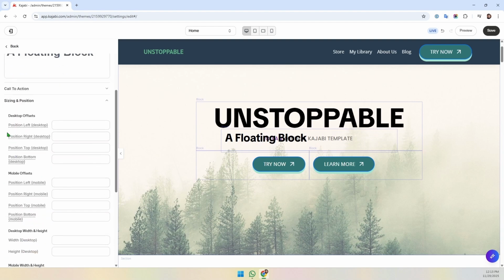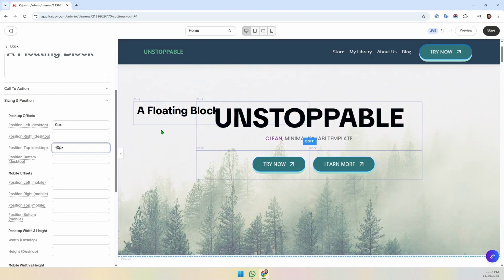Under sizing and positioning, you can see options for position left, position right, position top, and position bottom. We need to use exact values here. To do this, I'm going to move this to the left position. If I set it to 0 pixels, you can see it moves to the left edge. Now I need to move it to the top. If I set the top to 0 pixels, it goes to the top, but I want to move it even further up, so I need to use a margin value. I'll use -100, and now you can see it is floating around.